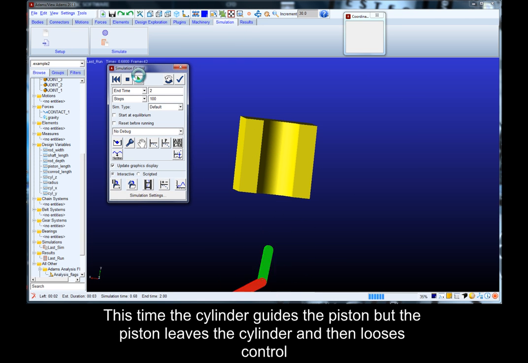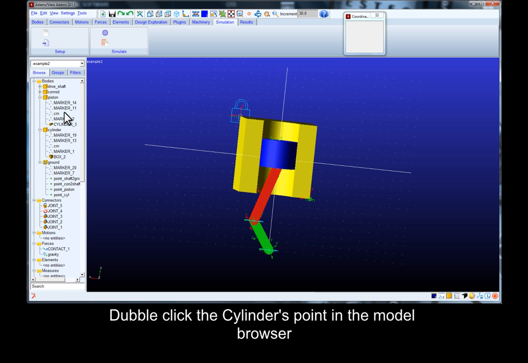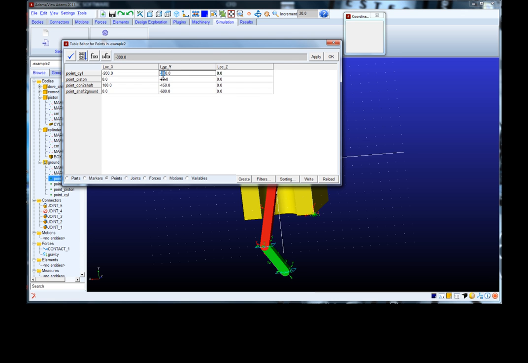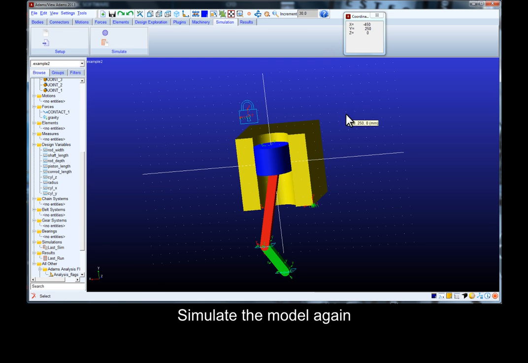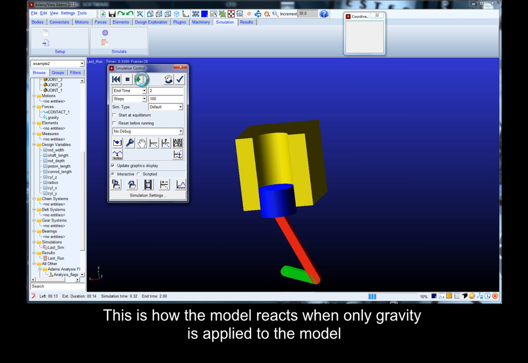This time the cylinder guides the piston, but the piston leaves the cylinder and then loses control. Double-click the cylinder's point in the model browser. The points table will appear. Change the location Y of the cylinder point to -280. You can now simulate the model again. This is how the model reacts when only gravity is applied to the model.